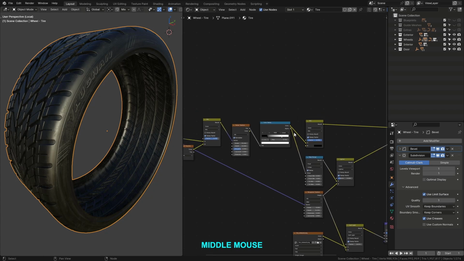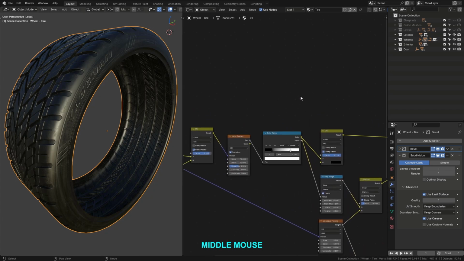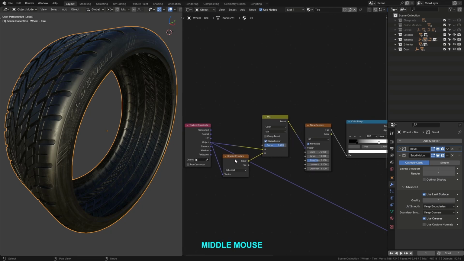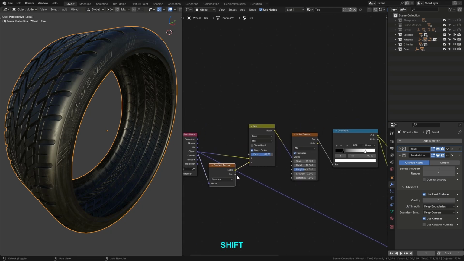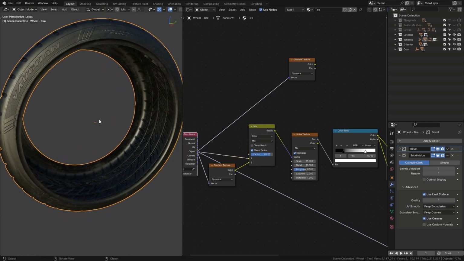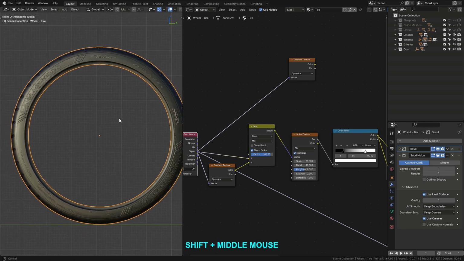So let me zoom out, and I'll add this up here so we can more easily mix it in with our color map here. And I already have a sphere gradient texture over here, so I'll select this, press Shift and D to duplicate it, and move it up here. And let's give this object coordinates so that the spherical gradient originates from the origin in the middle of the tire.